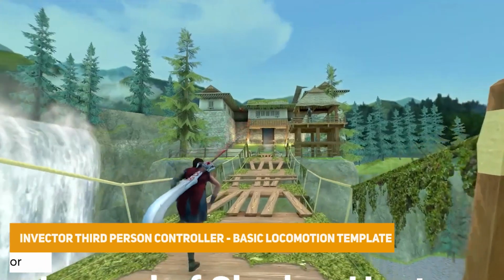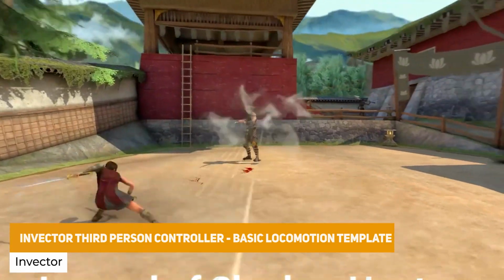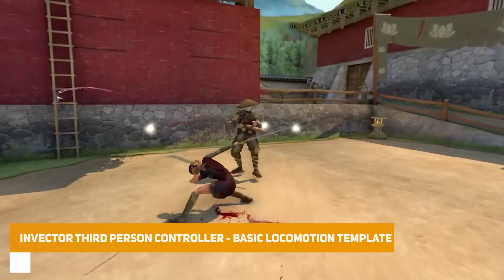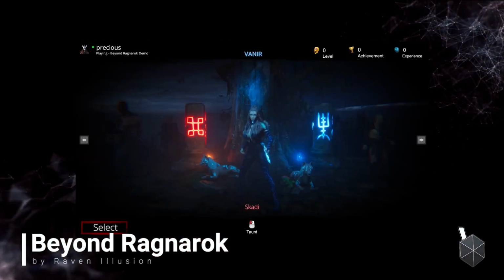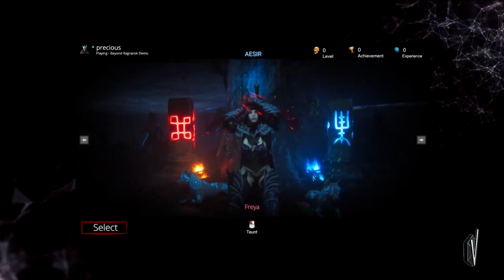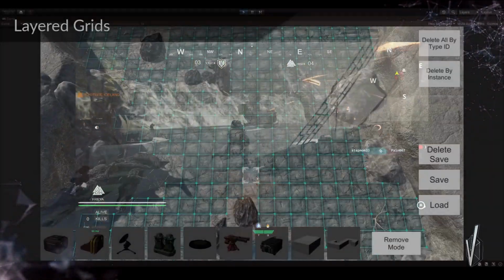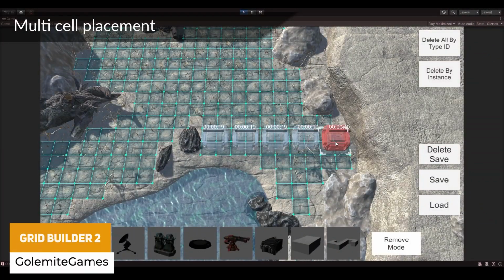The next one is the INVECTOR third-person basic locomotion template. So this is an advanced third-person character controller with a customizable template. It has basic locomotion, sprinting, jumping, crouching, rolling, vaulting, climbing, stepping up on obstacles, ladder climbing, ragdoll, footsteps, and so many other options.